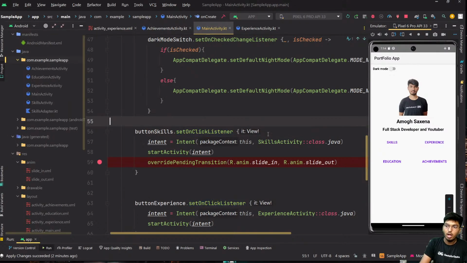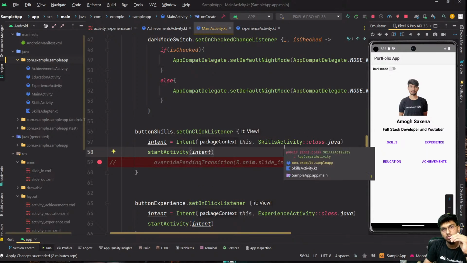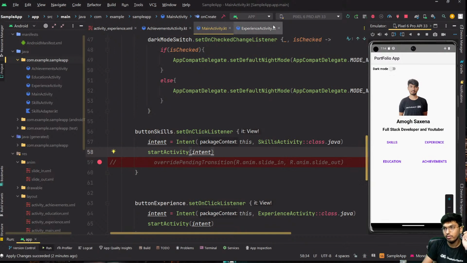Okay. So now after creating that activity, it was specified here in intent, this particular one, skills activity dot class dot java. Now after writing this line, we wrote start activity. Okay, so that is start activity. Which activity? Intent. Intent has the particular file and that will be implemented. So that's it, how we are basically navigating through different buttons.